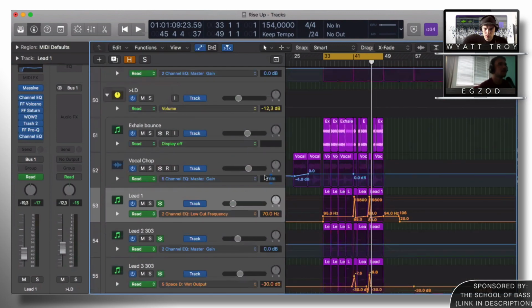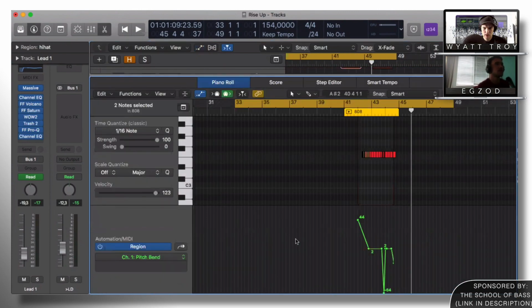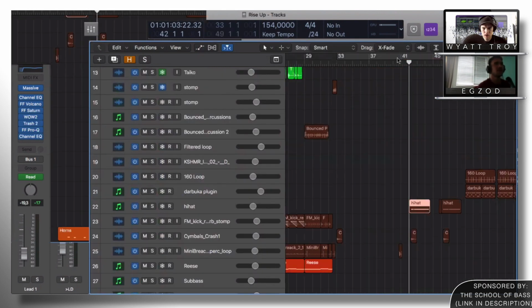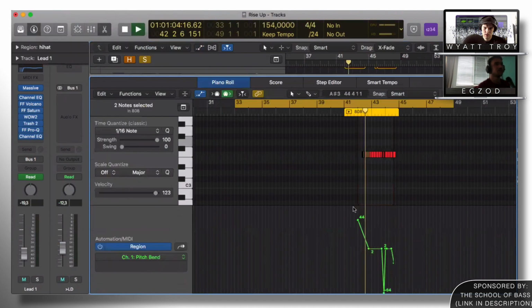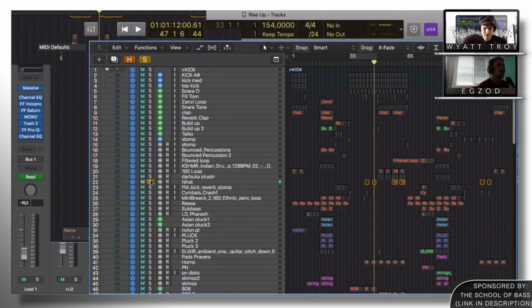Some automations here, low cut automations, reverb automations on my hi-hats, some pitch bend also going on in the hi-hats. I actually used a tambourine instead of a hi-hat. Let me see. And that was it for the first drop.